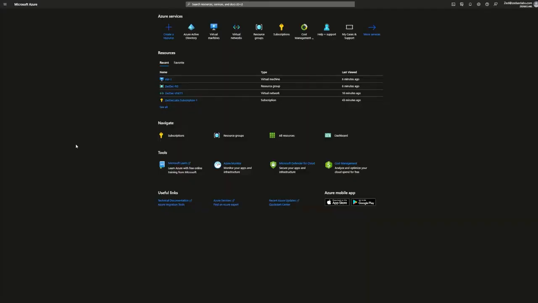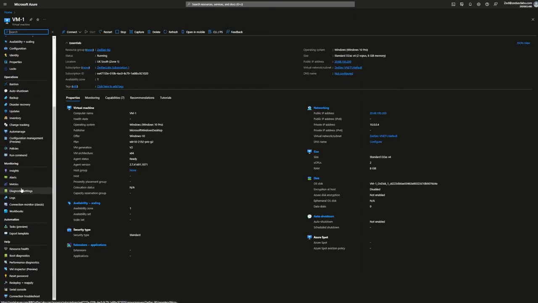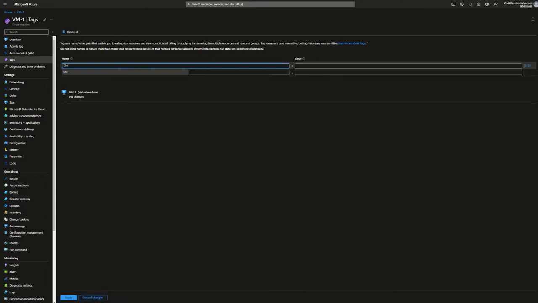So resource tags are little bits of metadata that you can add to your Azure resources. So if we go to our VM here, we can add tags. Actually, it's right here. Basically, tags are just like key value pairs. So I could say owner, and I could do Z.